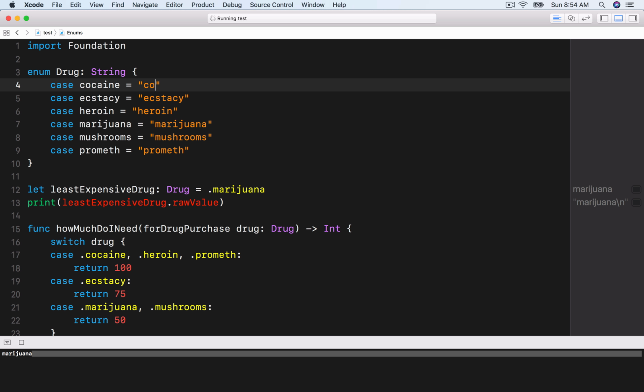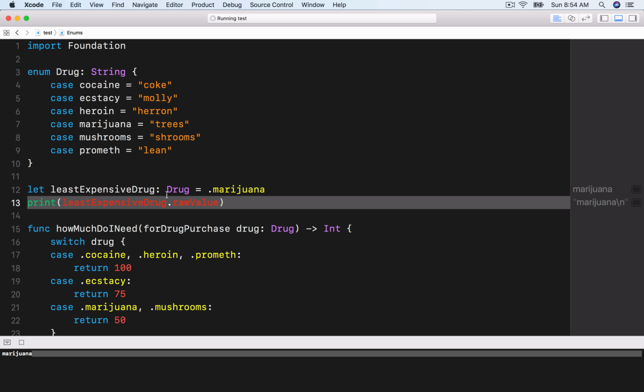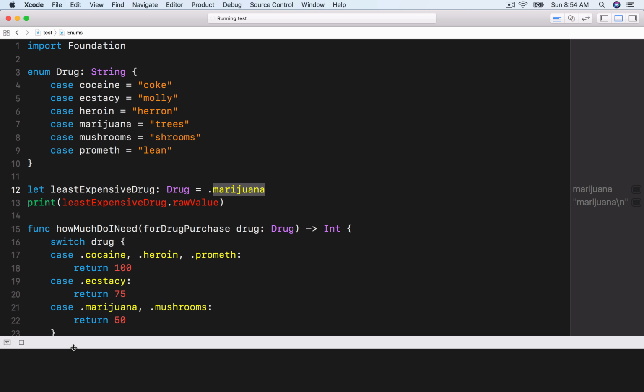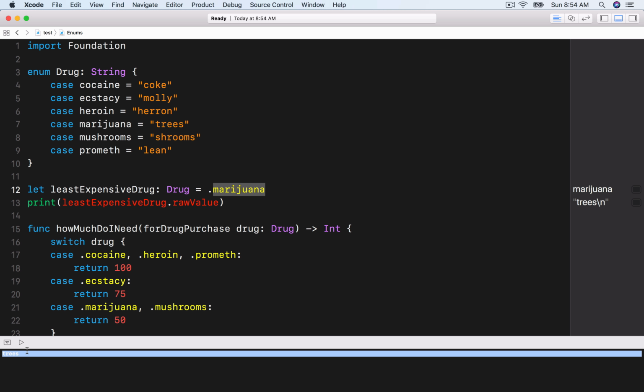Okay. So we've got Coke, Molly. Let's just stick with a good old heroin, all right? Trees, shrooms. This is going to be lean. So now if you run this, the raw value of the least expensive drug, which is a case of marijuana, should return us trees. All right, there we go. So that's how we declared a raw value for the enum of drug.